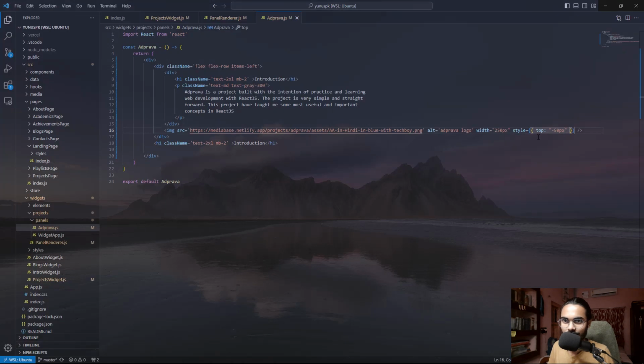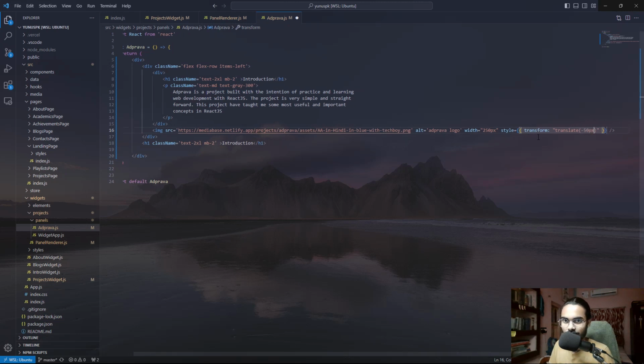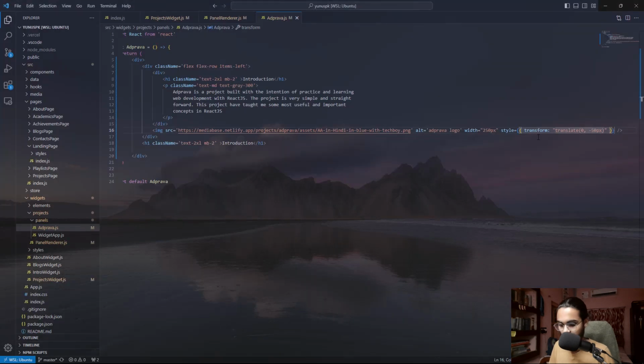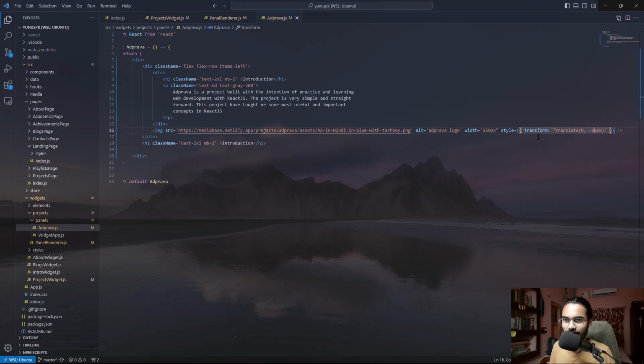It didn't work. I have to put transform, and I have to put translate, 0 comma minus 50 pixel. That's pretty good, but we're going to make it 30. But okay, that's not going to solve the actual problem.